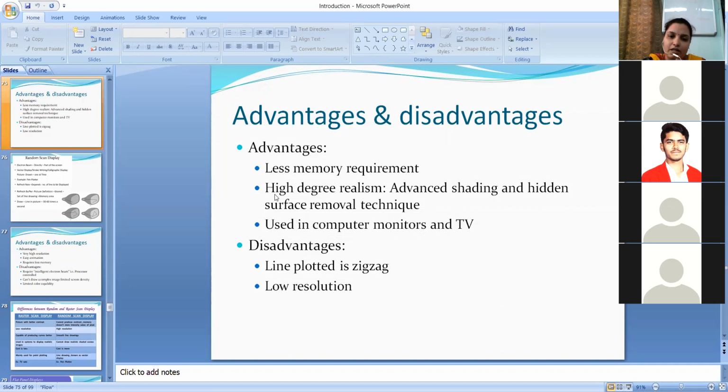Here high degree realism. So advanced shading and hidden surface removal techniques are applied in this. So it will provide you the high degree of realism. The picture will be more clear and more realistic in nature. So it is used in computer monitors and TVs. So these are the advantages of raster scan display.